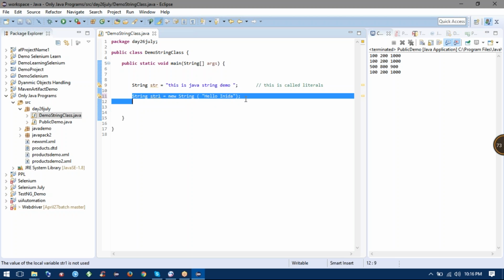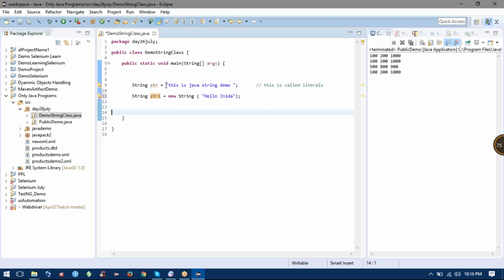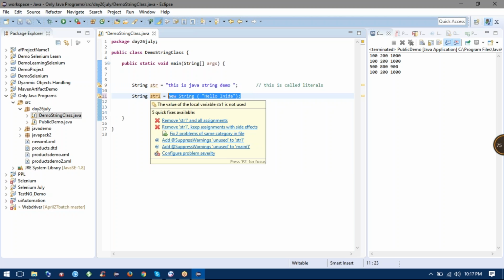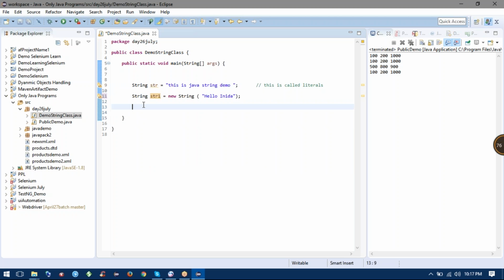If this line of code is executed, what will happen? One literal would be created in the string constant pool. One new object would be created in the heap memory area, and the reference variable would be created in stack memory. So there is a big difference between this line of code and that line of code. This one creates one object and one reference variable. This one creates two objects and one reference variable. This is the difference you have to tell the interviewer, because in every interview this question would be asked.